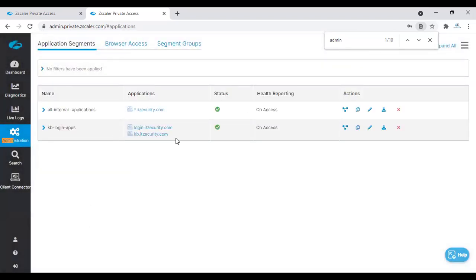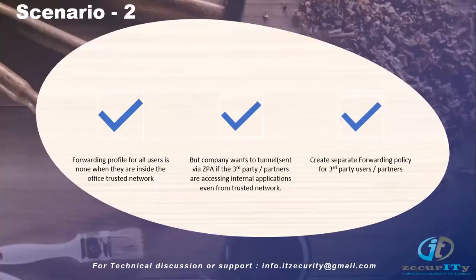So these two domains or host names will not be routed towards Zscaler Private Access from the Zscaler Client Connector. All other host names ending with itsecurity.com will be routed to Zscaler Private Access. Let's jump in and see the next scenario.